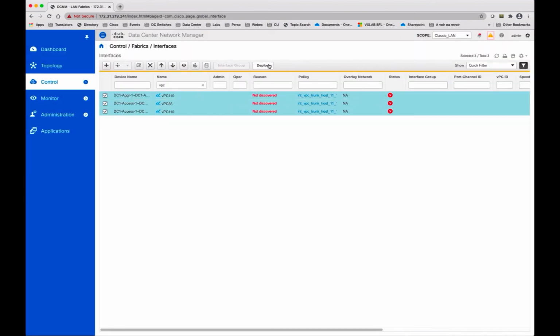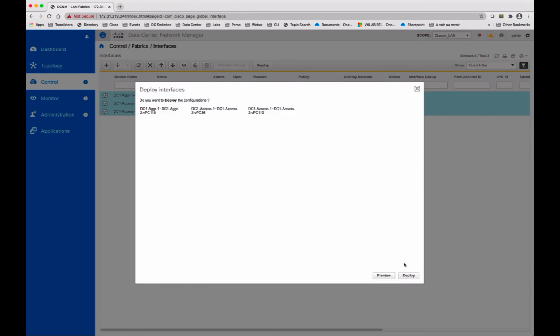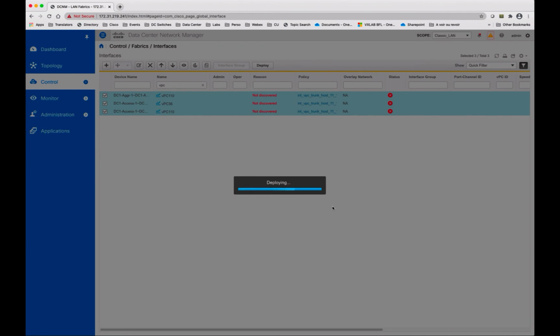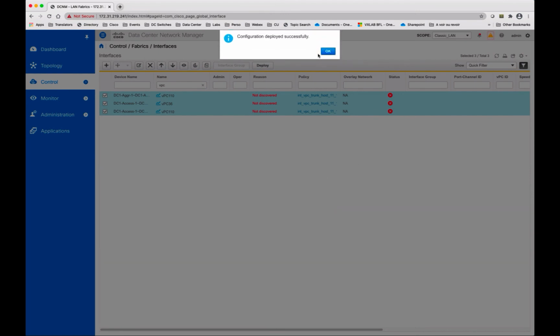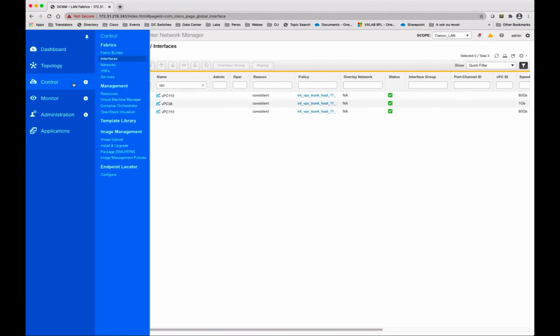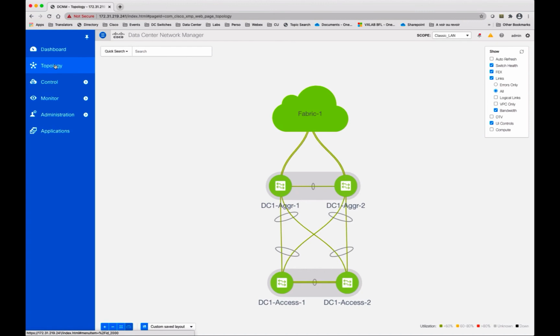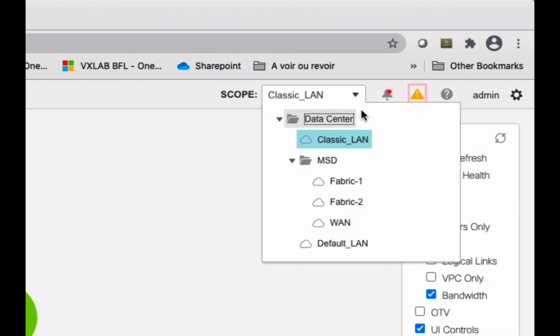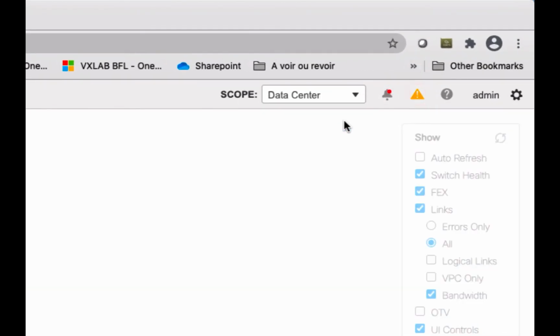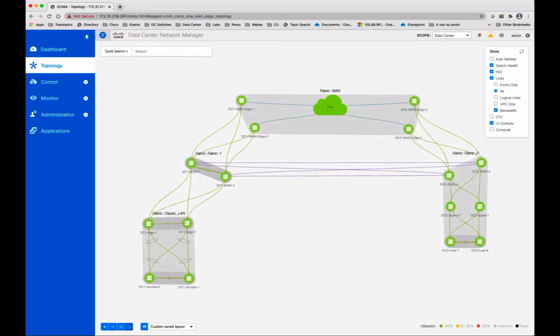Now we can deploy the VPC port channels. The Classic LAN is deployed, and if you change the scope of your topology to data center, you will notice that it is now attached to the Fabric 1, showing you an end-to-end topology with the Classic LAN and the VXLAN EVPN fabric.